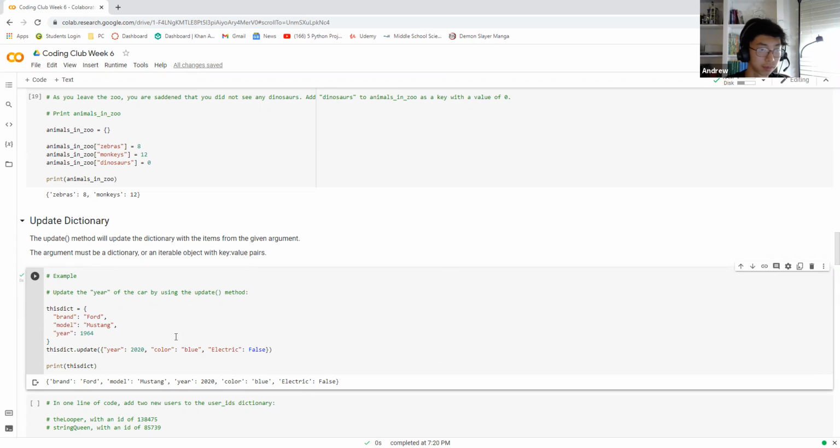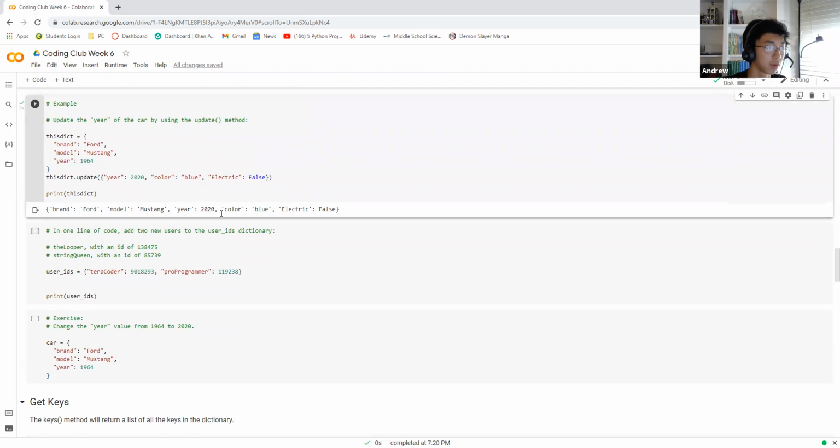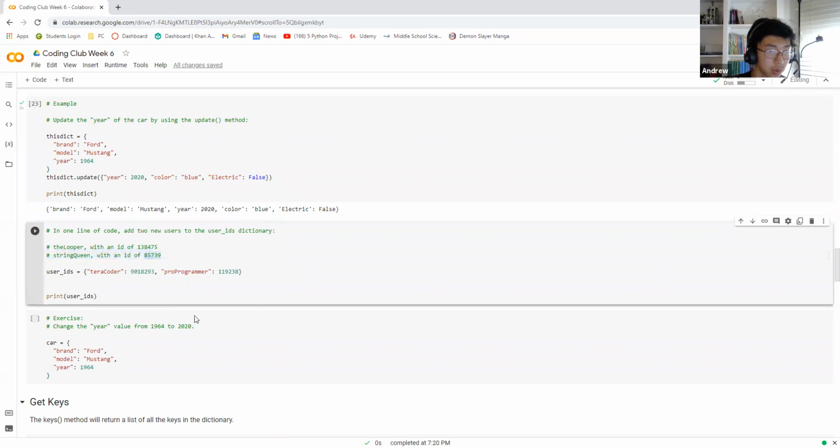Okay, cool. So that's how you use .update to update a dictionary. This is definitely my preferred way of updating a dictionary. It's a lot more flexible, and that's why I think it's better. But do whatever you feel is easier for you.